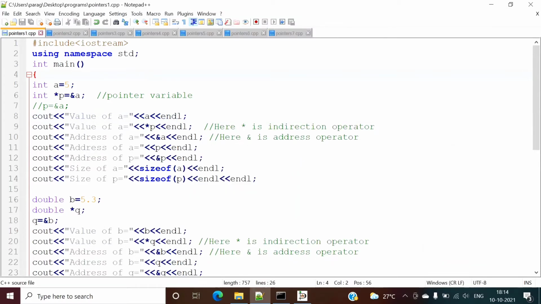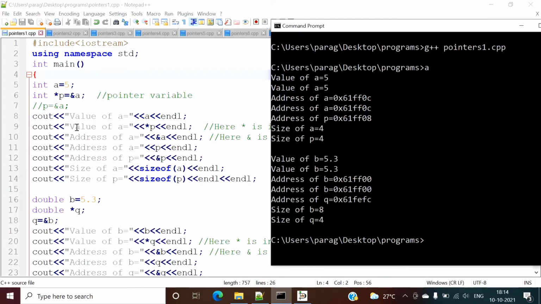Okay. Now see, from the output it will be clear. The value of A is 5. Why 5? Because here we have allocated that. Then the value of A again, but here I have used variable A, and here I am showing star P, or asterisk P, the indirection operator. So what does star P return? It returns the value at the address which is saved in P. P has the address of A, and in that address the value of A is saved.